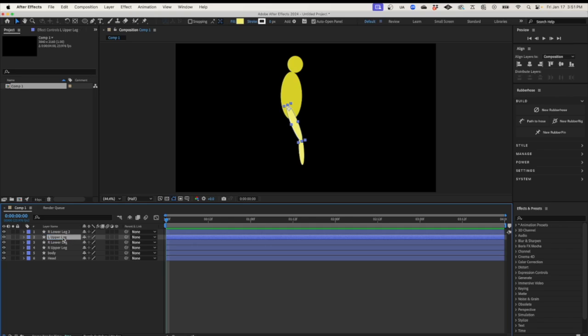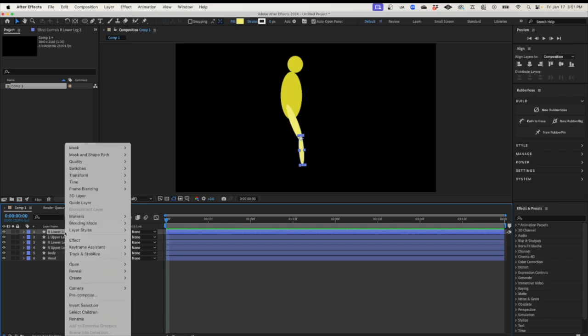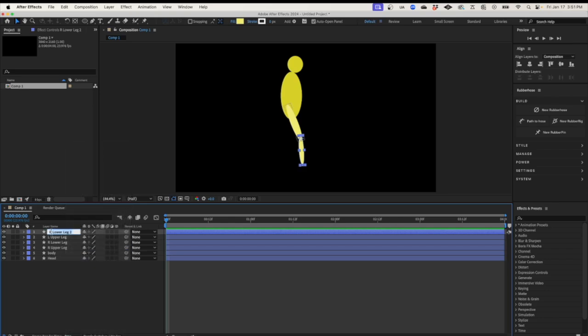And what I want to do so that I can see it is rotate it, but I'll get there in just a second. And then I want to do left lower leg. So rename left lower leg. There it is.